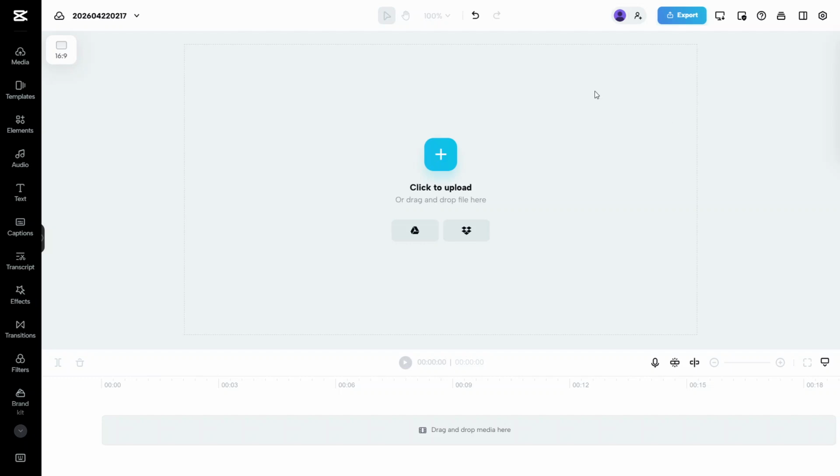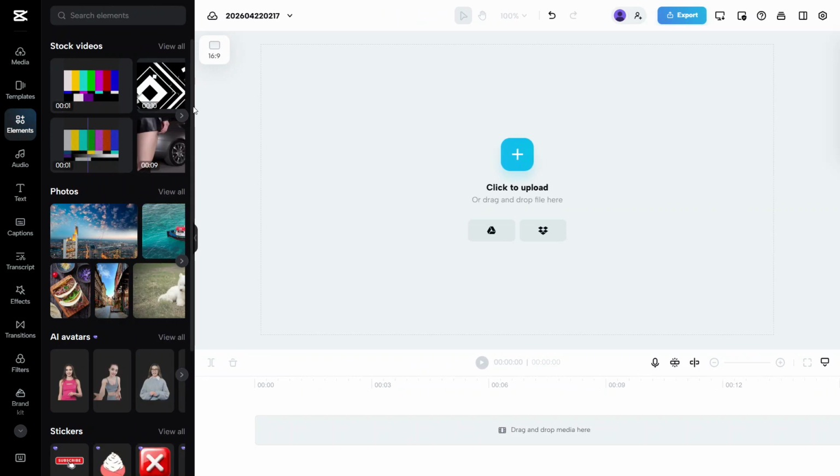First, make sure you already have a project open in CapCut on your computer. You should be inside the main editor, where you can see your timeline at the bottom and your preview window in the center. On the left-hand side of the screen, you'll see a vertical panel with different tabs. Look for the tab labeled Elements and click on it. Once you're in the Elements panel, you'll notice a search bar at the top. Click inside that search bar and type the word background.